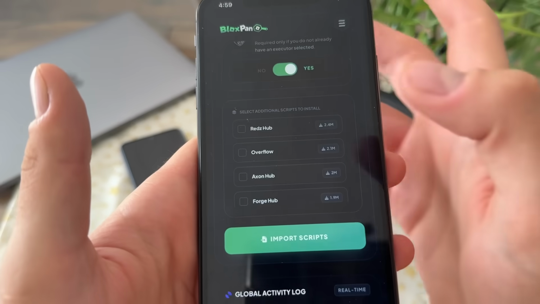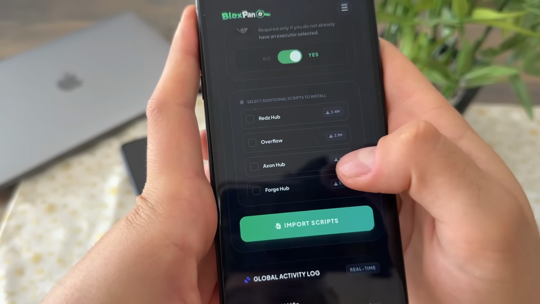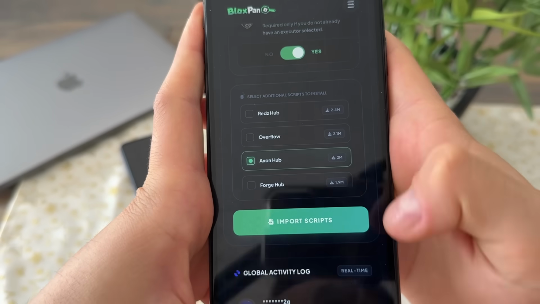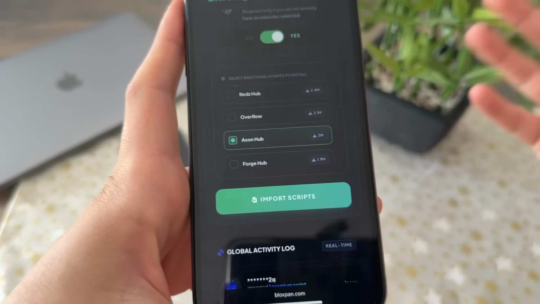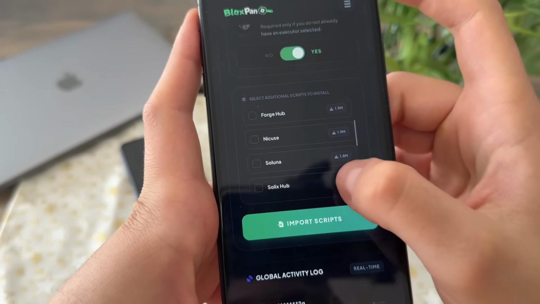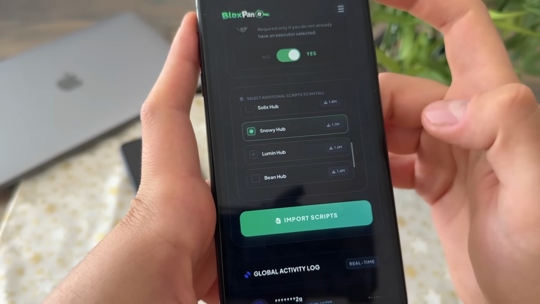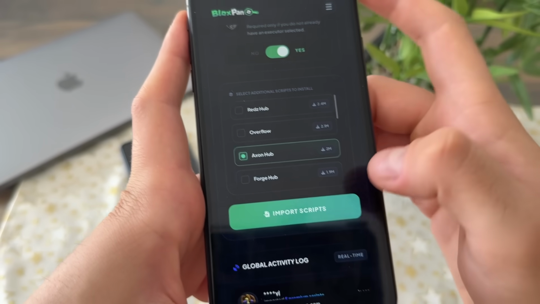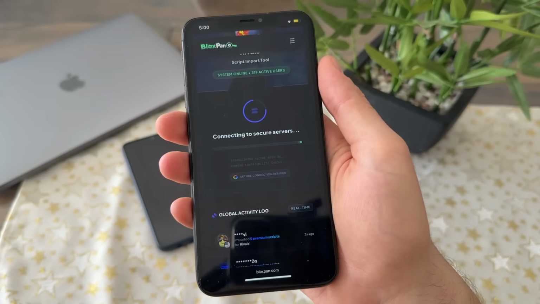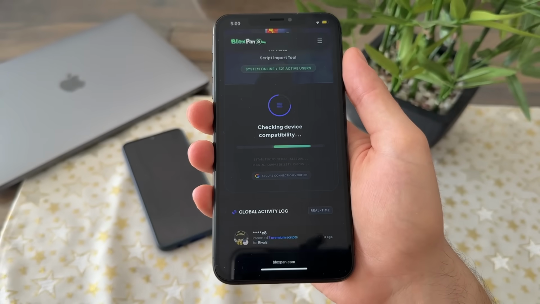So there we go. Now we will select scripts that we actually like. You can Google them and see what features they have, what games do they support. I'll go with Accent Hub, Snowy Hub, and Lumin Hub, for example, with these three. Click import scripts after this, guys, and just start connecting to the API.